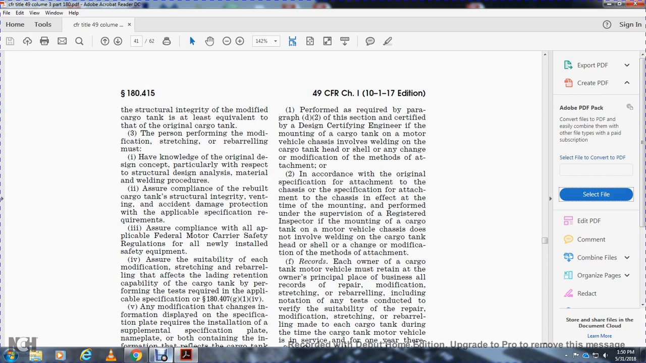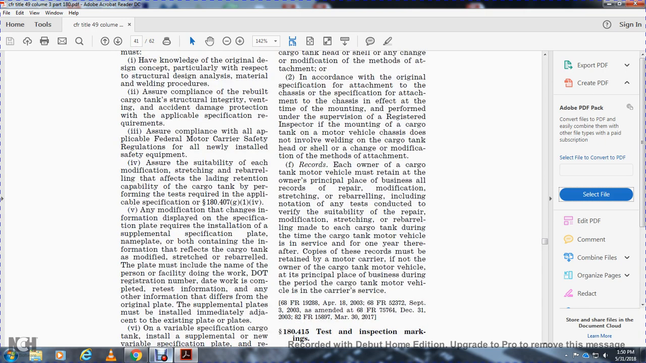Assure compliance of the rebuilt cargo tank's structural integrity, venting, and accidental damage protection with the applicable specification requirements, and compliance with the applicable Federal Motor Carrier Safety Regulations on newly installed safety equipment. Ensure the suitability of the modification, stretching, or rebarreling, and effective lading retention capability of the cargo tank by performing the tests required by the applicable specifications in 180.407(g)(14).